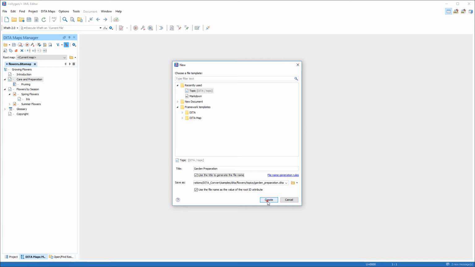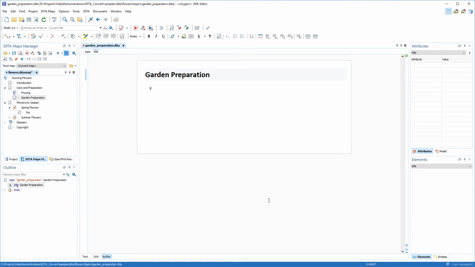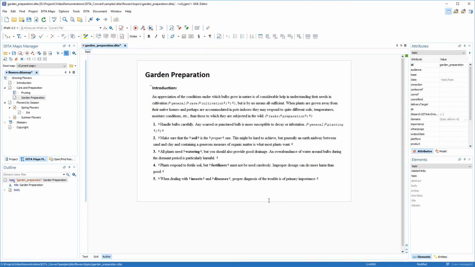After I click the Create button, the new topic is created and opened in the editor. Note that some very basic content is already populated for me, and a topic reference is added to my DITA map structure in the DITA Maps Manager. Now, we'll fast forward, supposing that we finished adding content in this topic. This method is great if you just want to quickly create a new topic with a very basic structure and no content beyond the title.